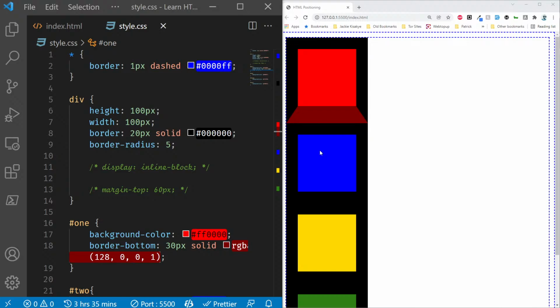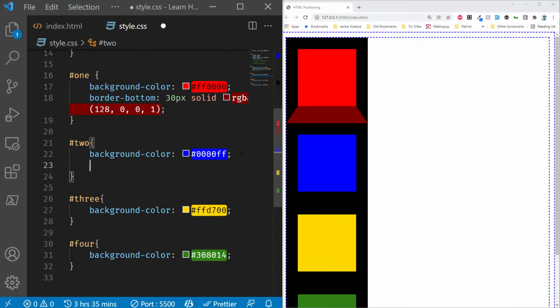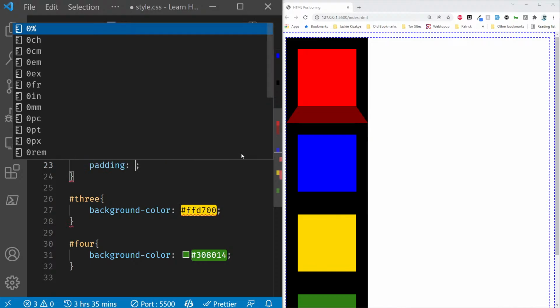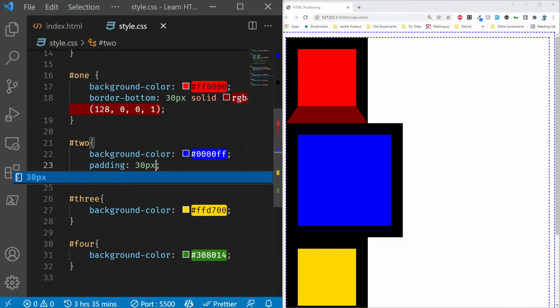Now at the end of this, I'll show you certain shortcuts that we can use. The next thing I want to talk about is padding. What is padding? Padding is the space around the content which is not yet before the border. We have the content, then the padding, then the border, then the margin. Let's say for example in this one, I give it a padding of 30 pixels. It will literally create more space for the thing inside.